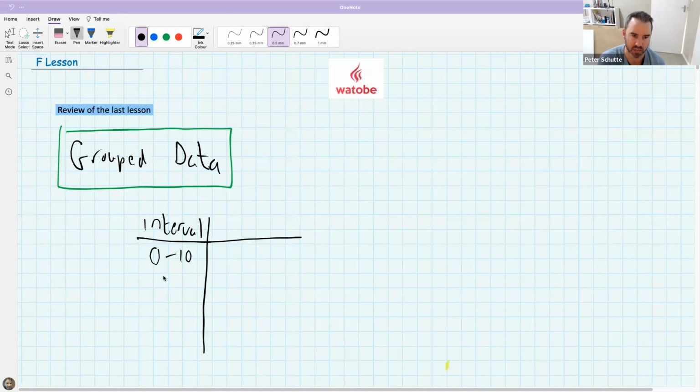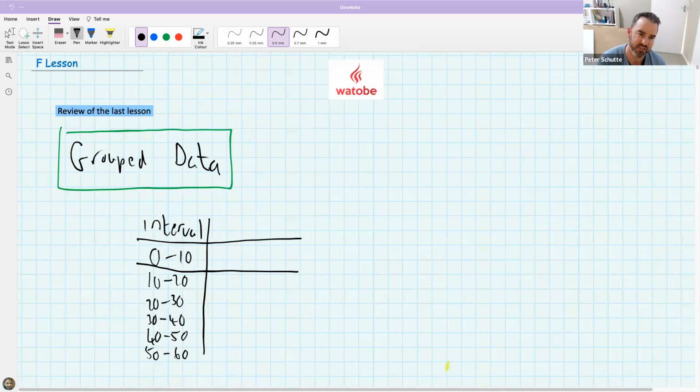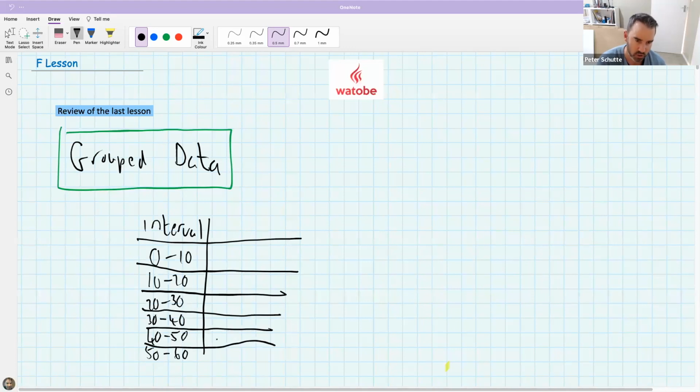So maybe if we were talking about percentages, we could have, let's say 40 to 50. No, let's just stop there for now. So normally what we do is, instead of having exact values, we have intervals into which the data can fall. And so we don't know exactly what the value is. We just know it's in a range somewhere. So give me a thumbs up if you remember that from the last lesson.